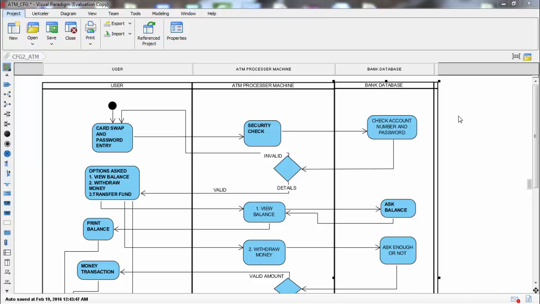So coming to this example, which is the ATM system. As you can see, I have partitioned this into three vertical columns. This partition is based on, first, the user, then the ATM processor machine, and the third is the bank database. By partitioning, we are showing what their contribution is in this complete system. On that basis, we have divided them. So starting off, this is the start node.